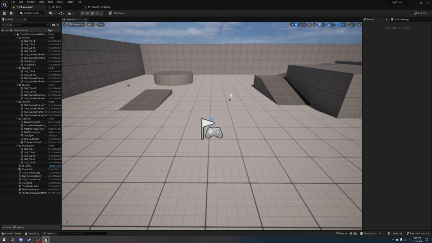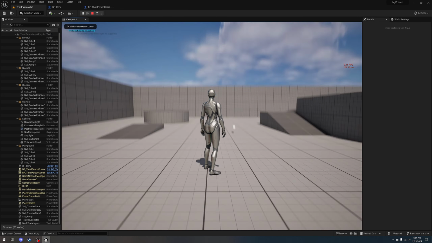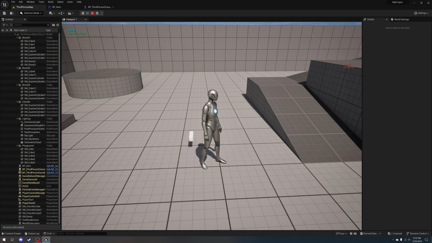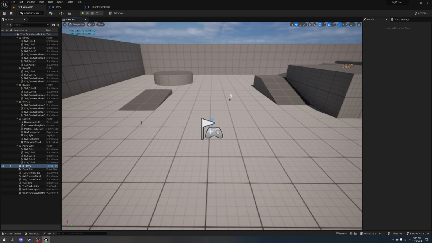So on our third person map, when we hit play, we're going to get this. Press E to pick up. And then left mouse button does our primary action. We'll press Q to drop. And we're not holding anything.